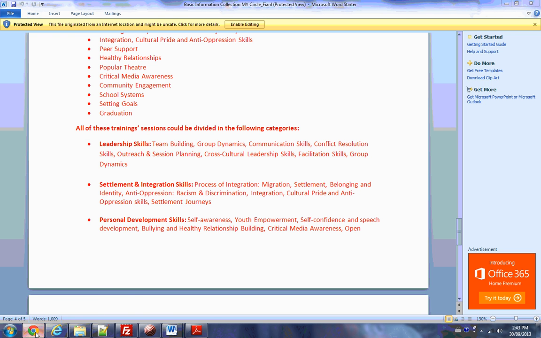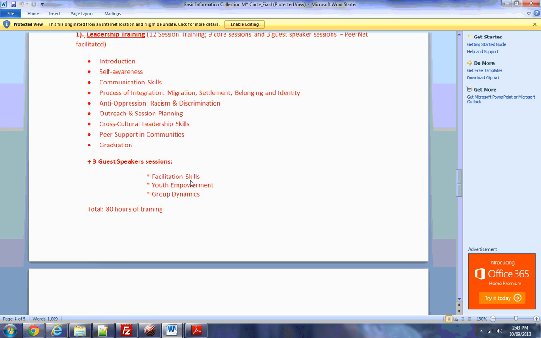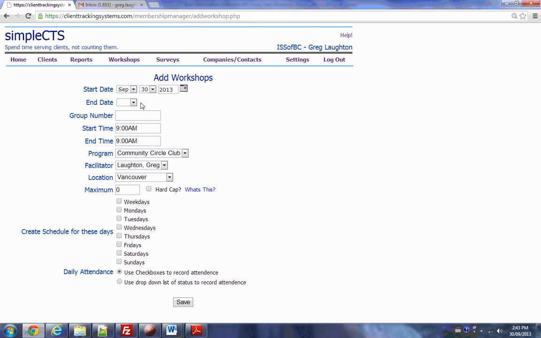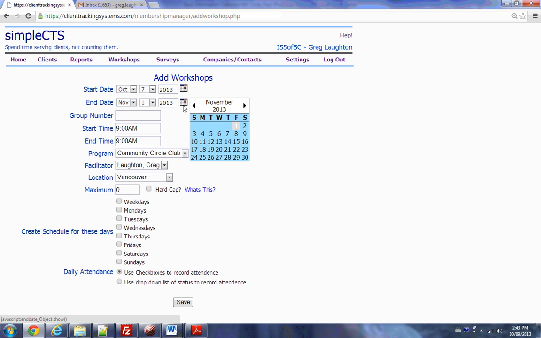So we'll use, just as an example, leadership training. Before we can actually put people into a leadership training session, we have to create the actual session. To do so, we'll click on Add Workshops, and here's what it's collecting for us right now. The start date, so let's say this one started on October the 7th. The end date, I'm not sure what the appropriate date would be, but just so you can see, let's go to November 1st.